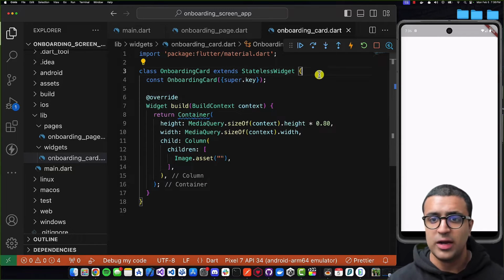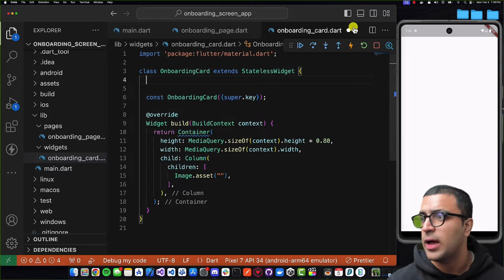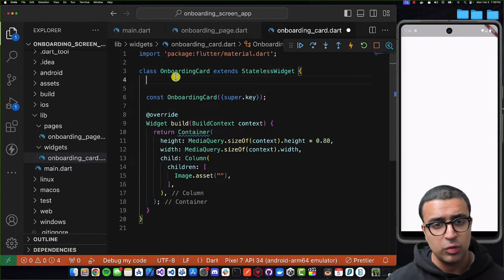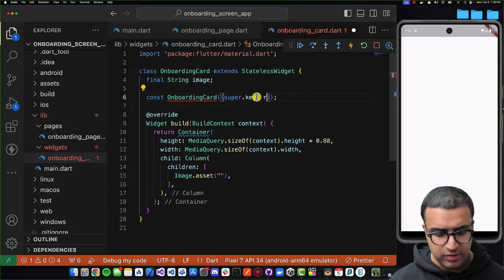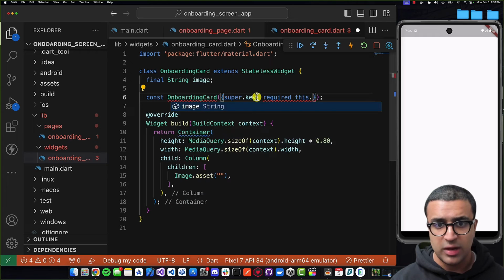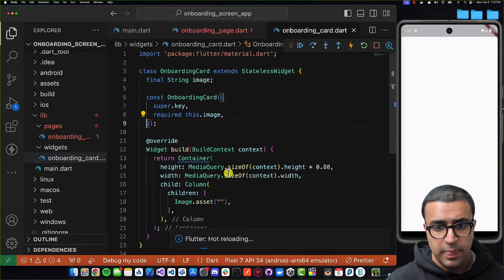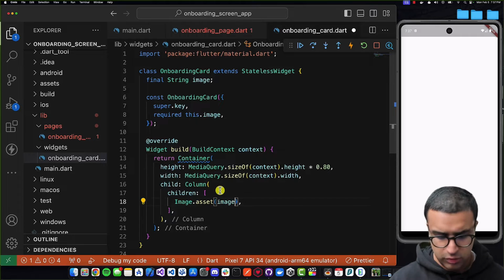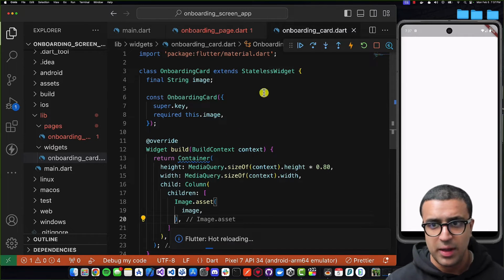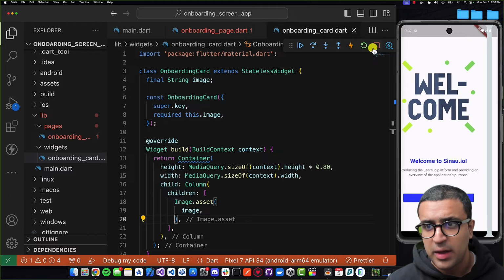And then I'll come to the top of my onboarding card, and here I'm going to define a variable, which is going to be final String image, and I'm going to say that this is something that's going to be passed as a named parameter to this class like so. And then for the Image.asset, we'll pass it this image like so. So this is going to be the path to our image. Command save, and then I'll stop running my application for now.